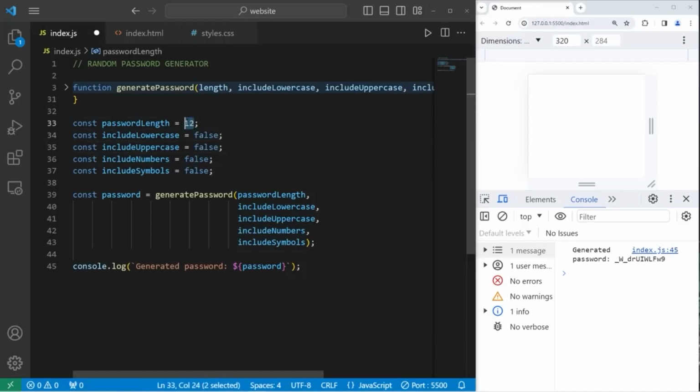And I will set the length to be 0. Let's see what happens. Password length must be at least 1. Alright, how about a password of 10 characters long? At least one set of characters needs to be selected.